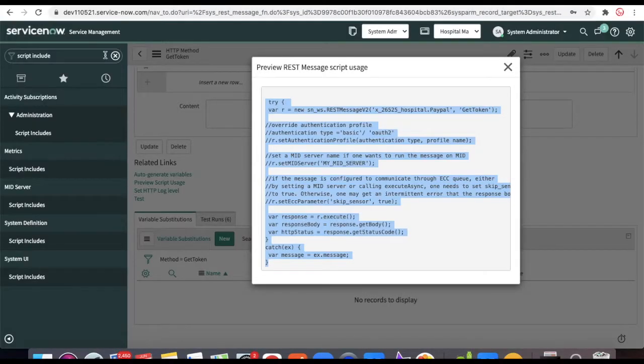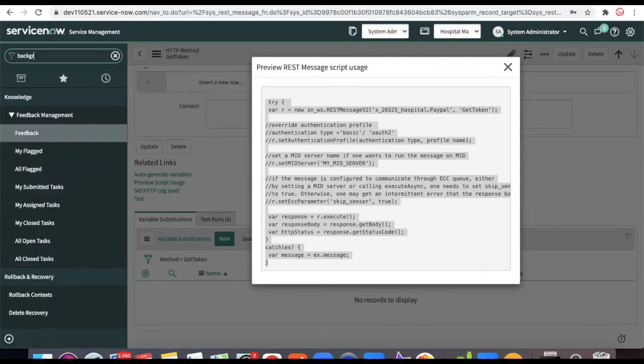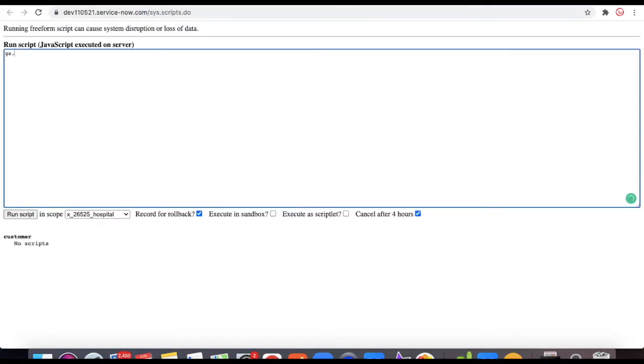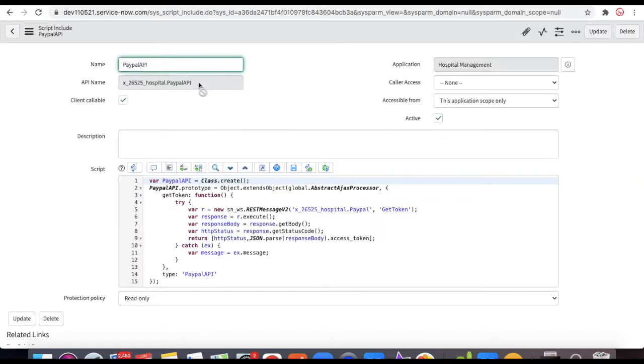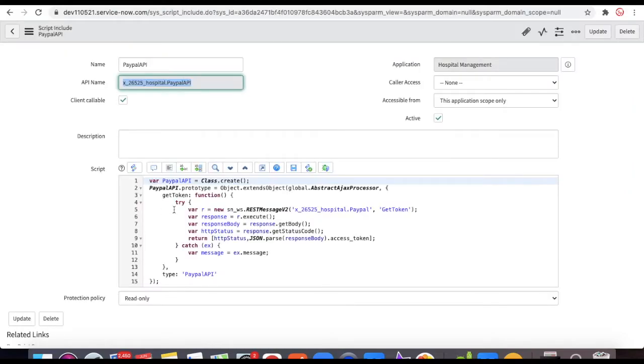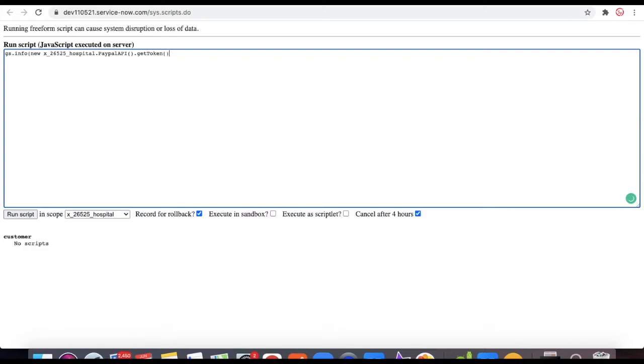Now if I go back to our background script and type gs.info and then new script include name and then function name and run script.